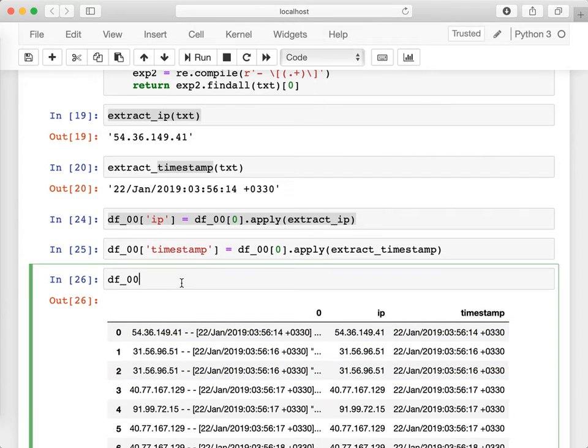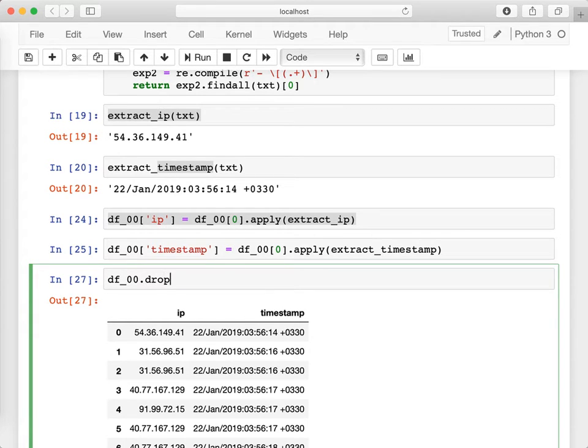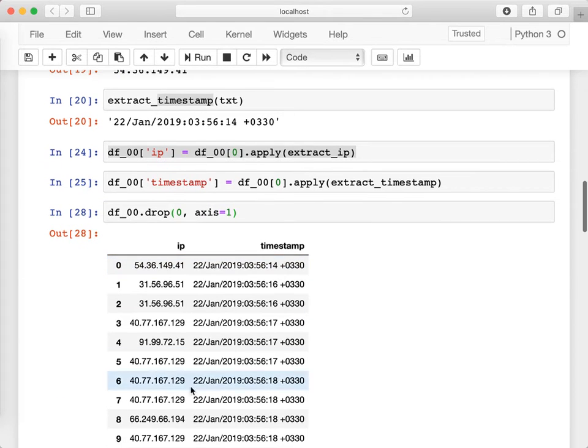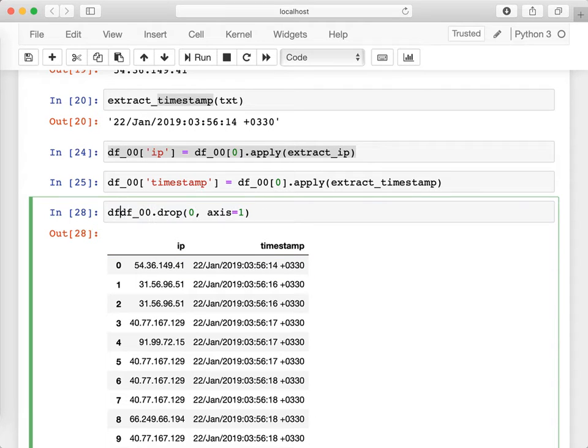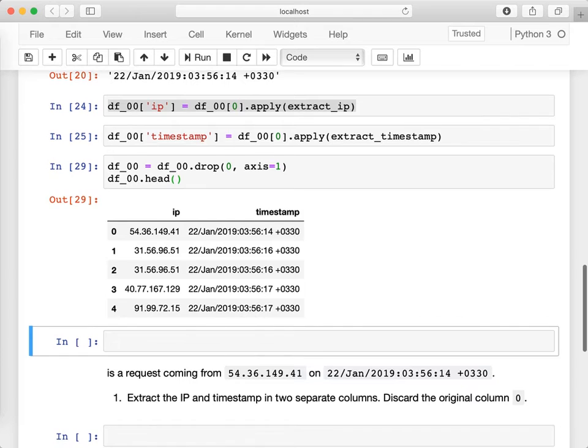There are different ways to delete a column. One way is to fancy index and just say, well, I only care about you two guys here, IP and timestamp, and then assign it back to df00. The other one is to call the function drop and provide the value or the values that we want to drop. In this case, it's 0 on the columns axis. And that's also going to drop 0 from the column axis. Either way, we can assign it back to df00 and df00.head. That's the final result here.